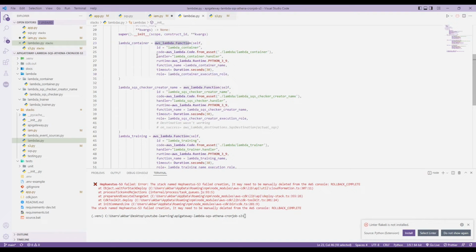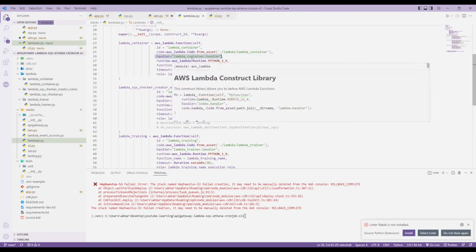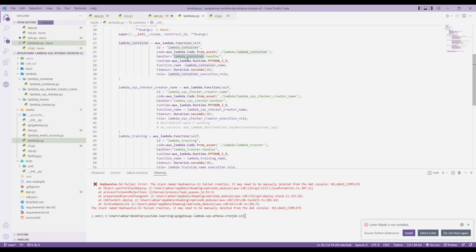Every Lambda function obviously has a place where you define where the code lives. In my scenario, all my Lambda code lives in a directory called Lambda, and inside of that directory I have specific directories for each of the three Lambdas. As you can see, Lambda container contains the actual code, and so forth. We also have the handler, which is going to be the actual name of the file. For instance, for the Lambda container, the file name is lambda_container.py. That is why I named it that. The handler refers to the actual name of the file.